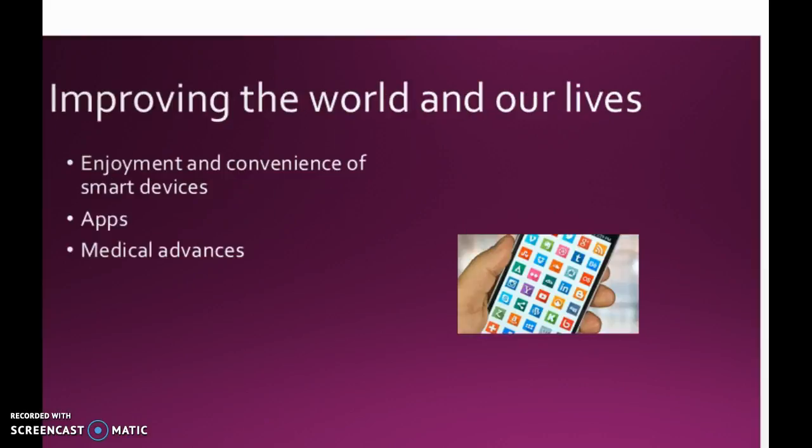Smartphones provide enjoyment and convenience to people all over the world. Apps help customers create the ability to build a device the way you would like to use it. Finally, medical equipment has greatly improved due to IT infrastructure.